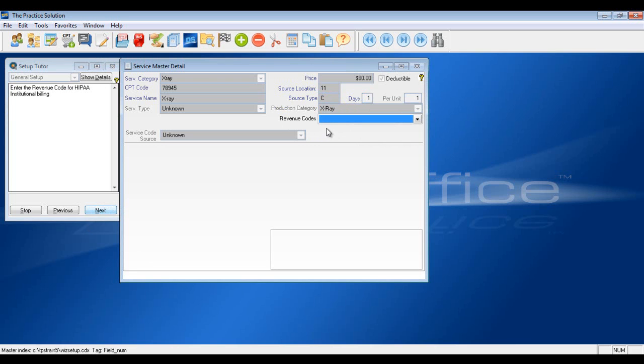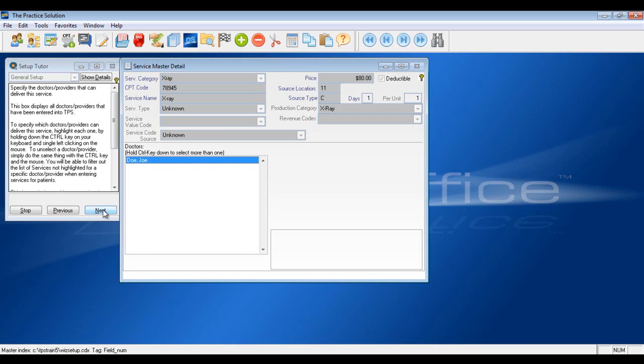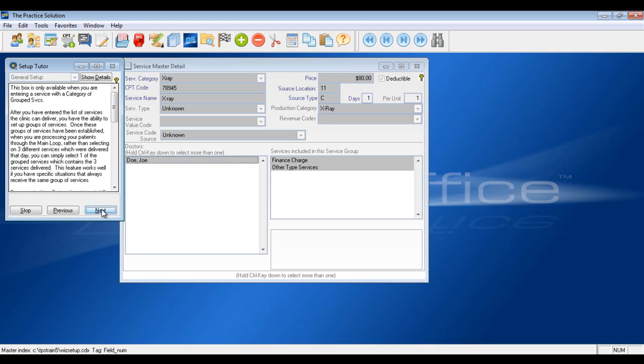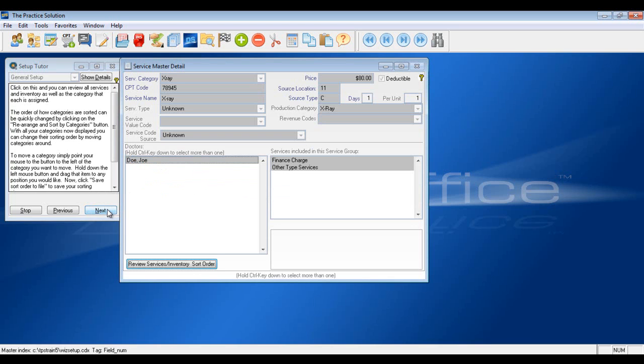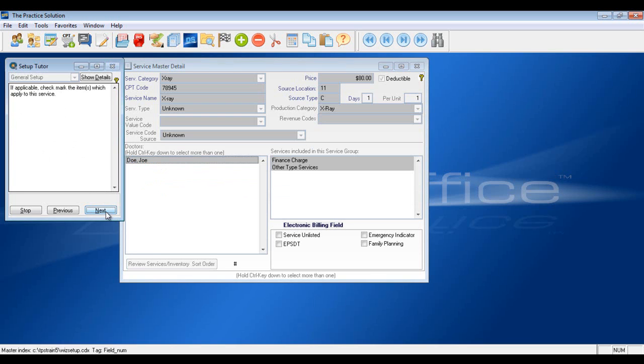I'm not doing HIPAA institutional billing, so I'll leave that alone. Same with the service value code. Dr. Joe will be allowed to deliver the X-ray. And this isn't a group service, so I don't have to worry about that. My order is fine. And I'm not doing electronic billing right now, so I'll go ahead and leave this alone.